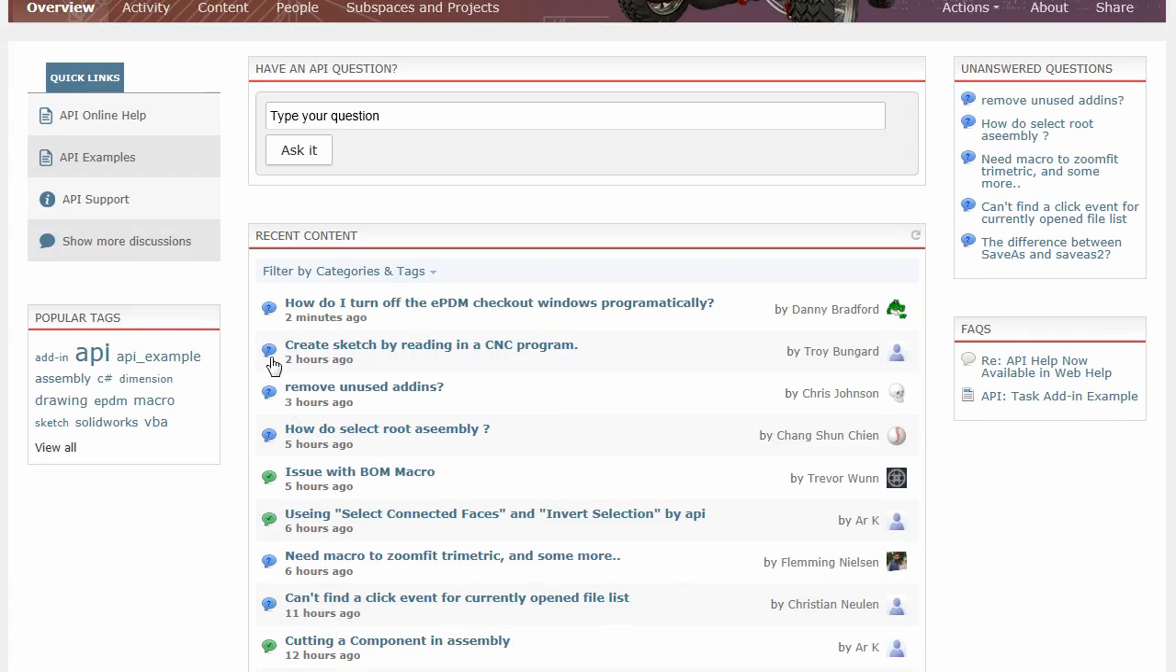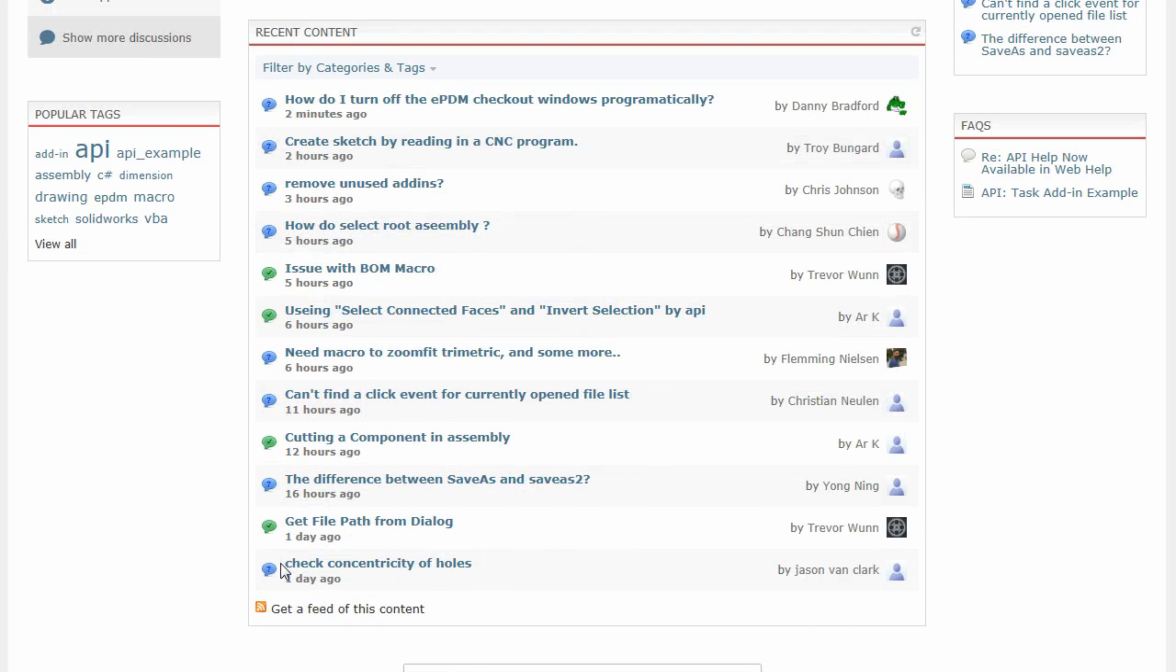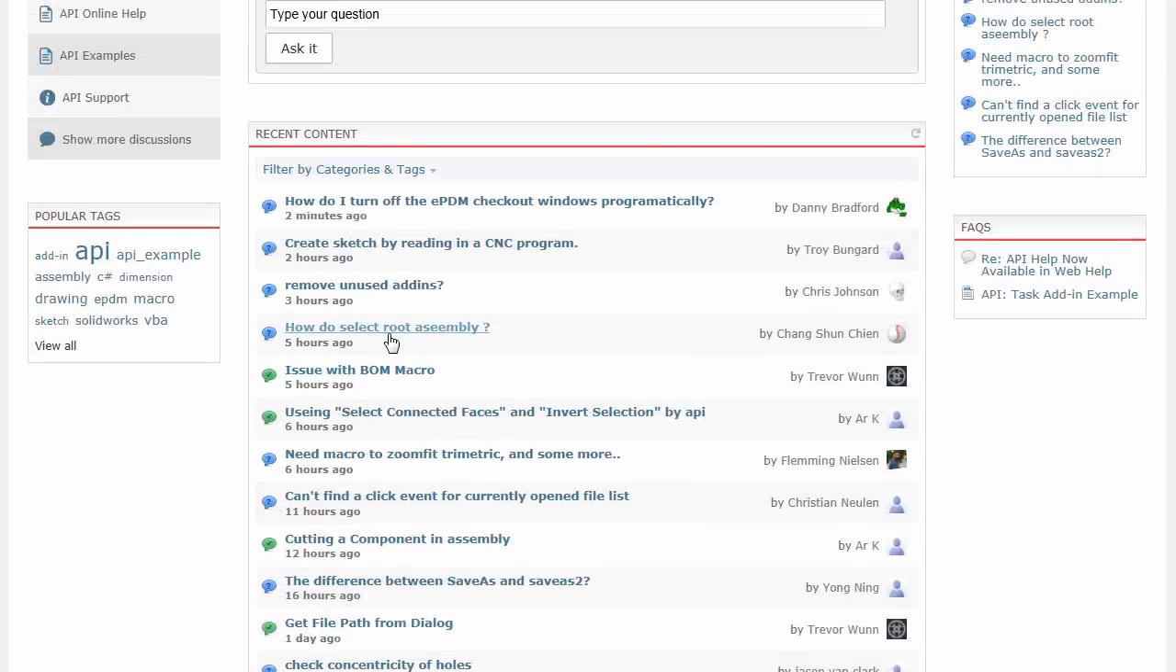So you'll see they're different colors here. Blue means it's not answered. Green means it has an answer marked, and I'll go into those. And if it's just white, it means it's not a question. So let's go into one that actually has an answer.